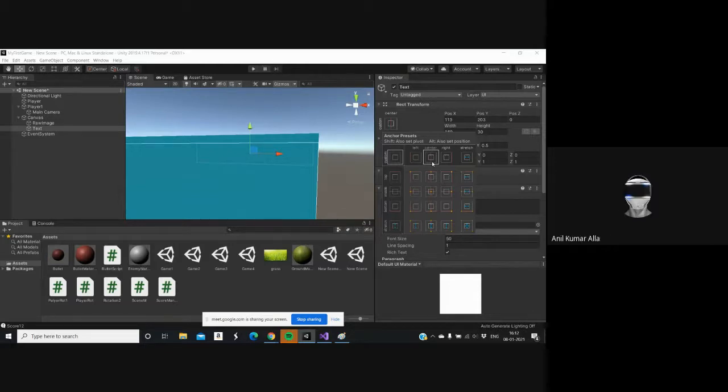So press center and press alt. Not the top one, that is the display thing. In the middle, you have these nine boxes, right? This is where you need to select. Once you select, press alt and press again. It will go directly there. Yeah, that's it.